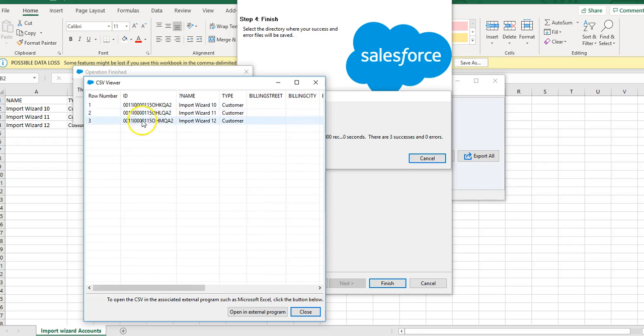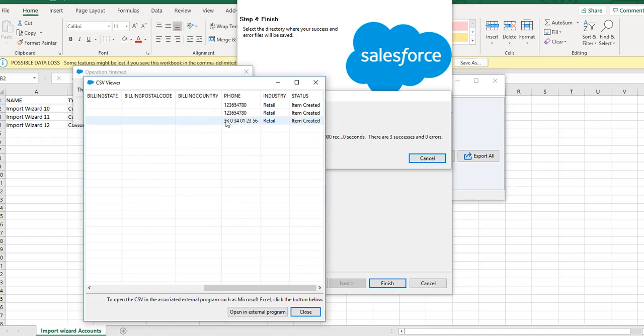This is a status that the data loader has provided us. With this information, this is an ID, the 15-digit Salesforce ID that is being generated. It's being shown here. For an external system, it's an 18-digit ID. The name, the type, all that we have filled into our file is being shown. We can open this file in Excel in the form of a CSV itself.